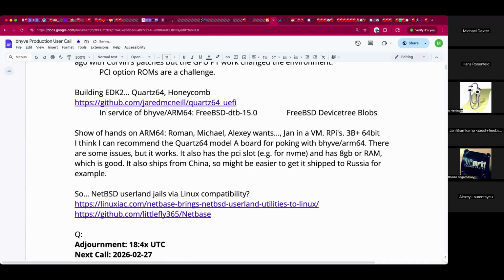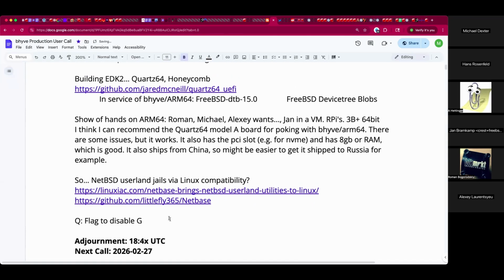Is Jan a contributor? No, Hans, yes. Well, Jan contributes in countless ways. Flag to disable GVT, which one is it? There's a zillion of them. Which is the Intel one to consider disabling, Alexei? GVT-D. Thank you. And Hans, does that align with your findings?